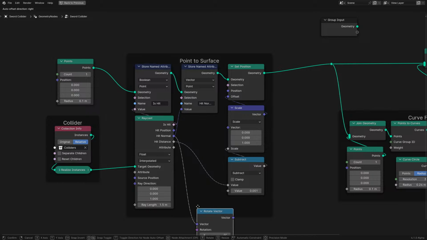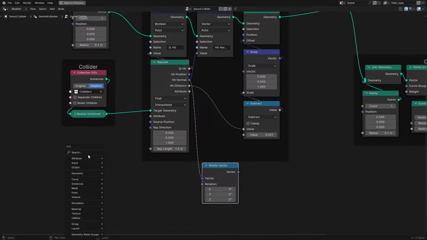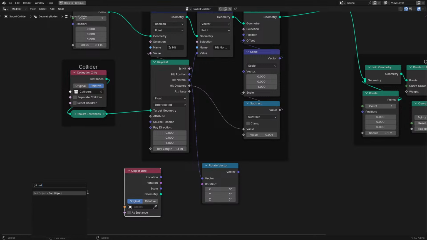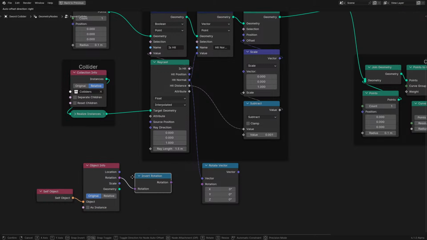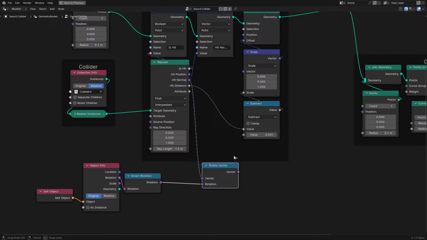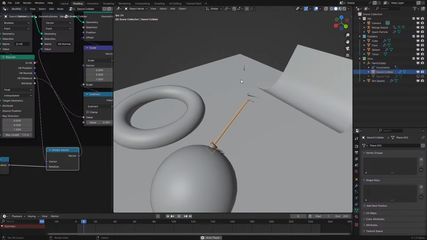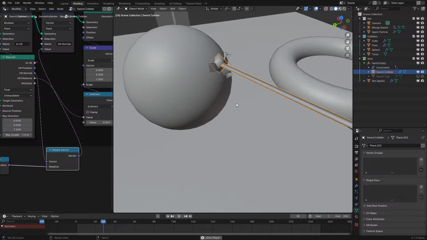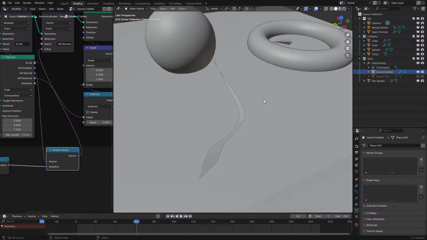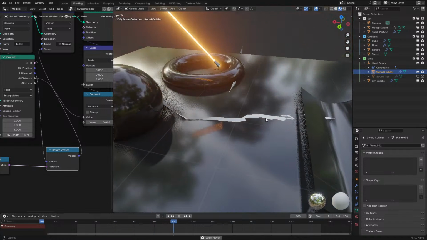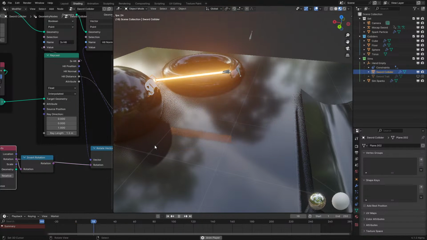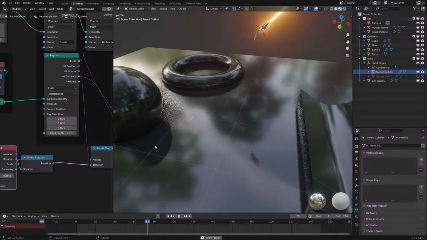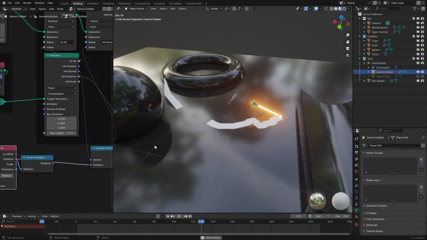So, rotate vector, and I'm going to rotate it by the object's self-transform, so object info, self-object, and then we invert the rotation. Now this should give us the right results without having to change the entire thing. Let's see if it works. Okay, nope, it still doesn't work. Let's try that one and see if it... Yep, oh, there we go. Seems to work pretty well to me.